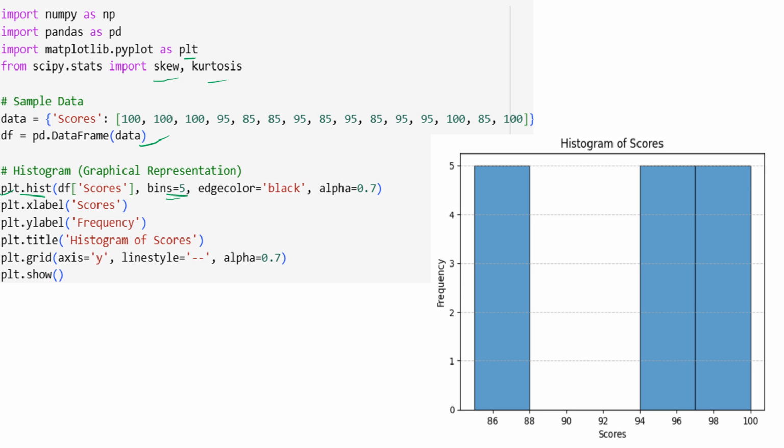And then edge color, which is black. And alpha is the transparency. Alpha goes from 0 to 1, where 0 is transparent and 1 is opaque. Accordingly, you can choose. Here it is closer to opaqueness, but not fully, because it is 0.7.